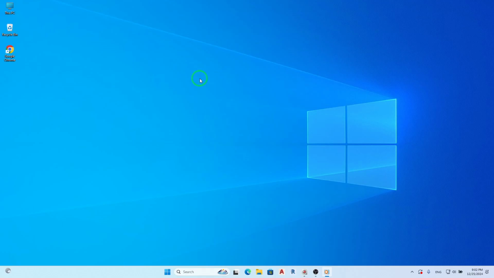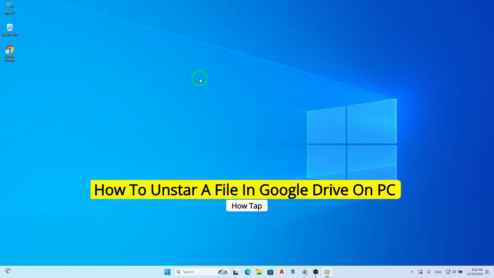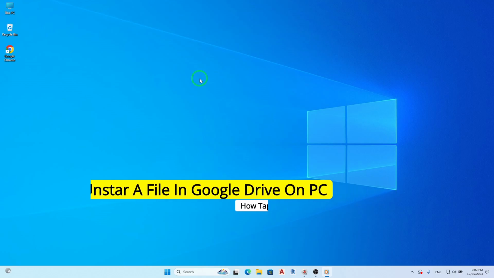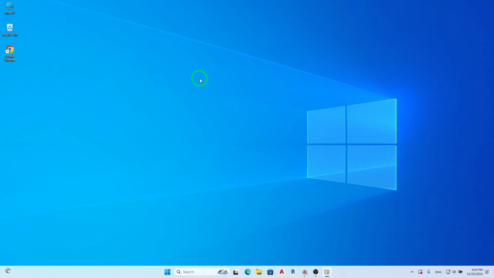Welcome to this quick tutorial on how to unstar a file in Google Drive on your PC, especially following the latest updates. If you've been using Google Drive, you might have noticed how easy it is to star files for quick access. However, sometimes you may want to unstar a file to keep your starred list organized. Let's walk through the steps together.